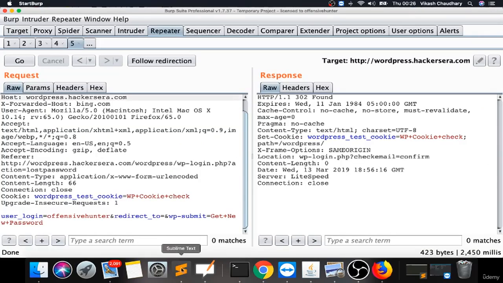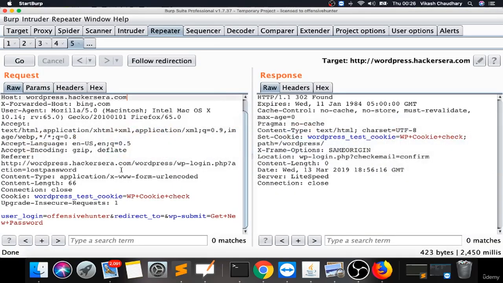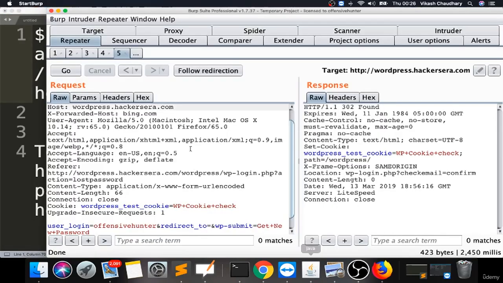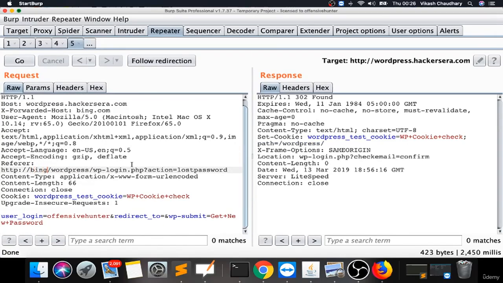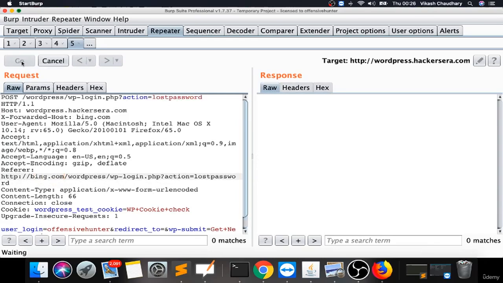Sometimes they may take their server HTTP host, or sometimes they may take a referrer parameter host. Yes. So if they are taking the referrer parameter host, you can also try to modify the referrer. If I'm trying here, let's say, referer bing.com. If I'm trying bing.com over there, see what's happening right now. Let's click on Go now.